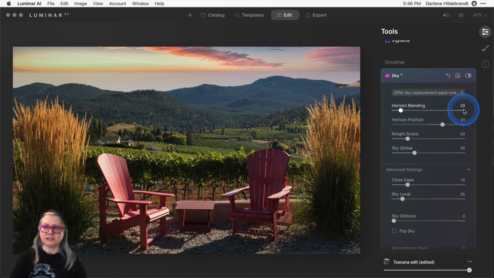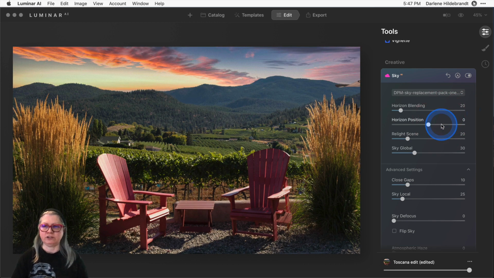It's set as a default to 20, but you can see that it's very obvious here. So if I increase this quite high, you can see that I could probably get away with using this sky up higher and having it blend nicer. So the blend again is a fade from the image that you've added to the existing sky. I'm going to leave these at default because it did a great job just out of the gate.